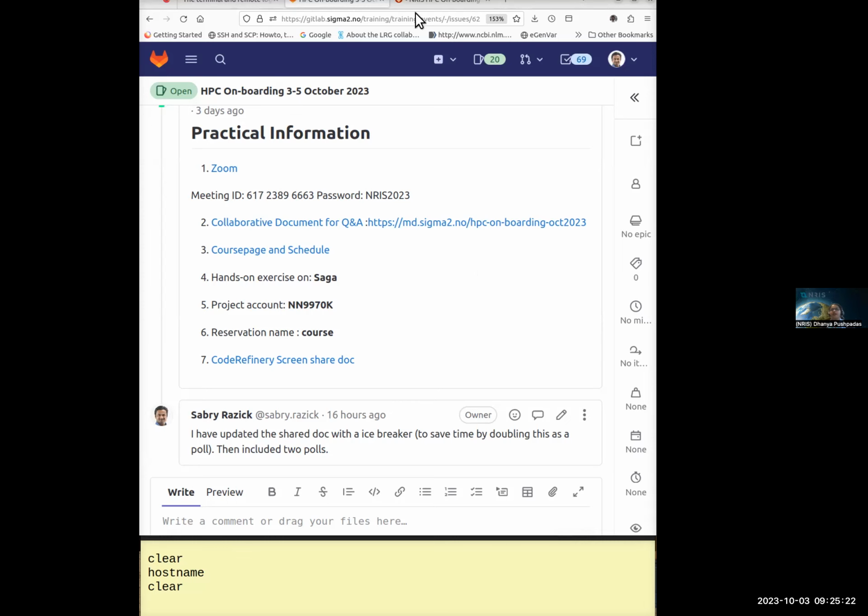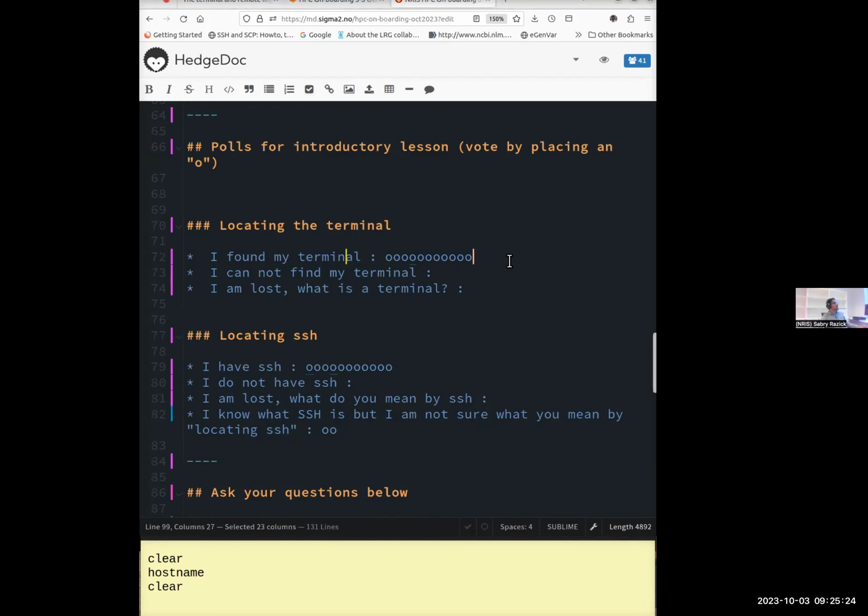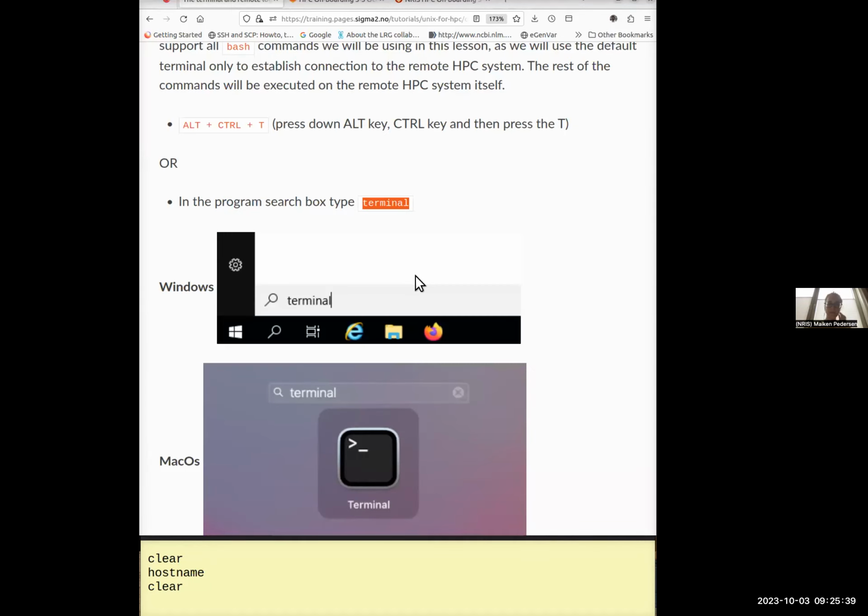Sabri, you want to share something else, I think. No, I was just looking at the schedule. Shall we move on, Maiken? Or should we give some more time? I think we can move on, because nobody has said that they cannot find it, so I think we're good.